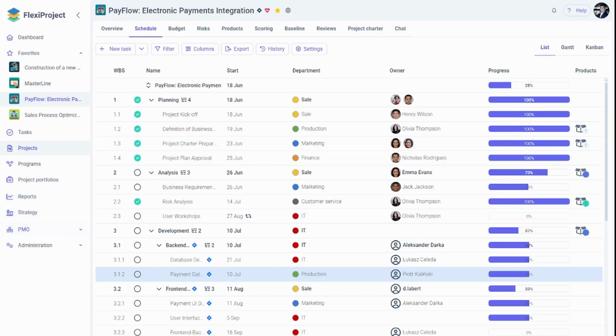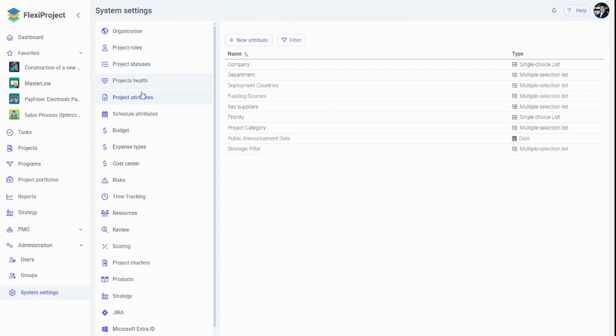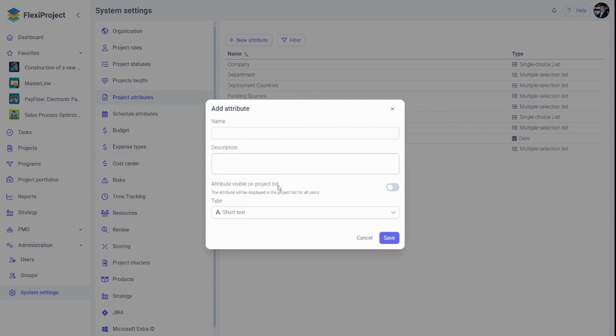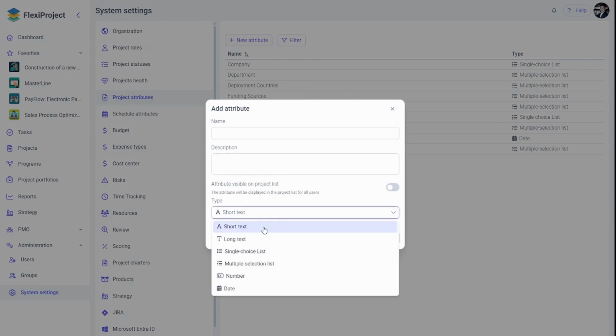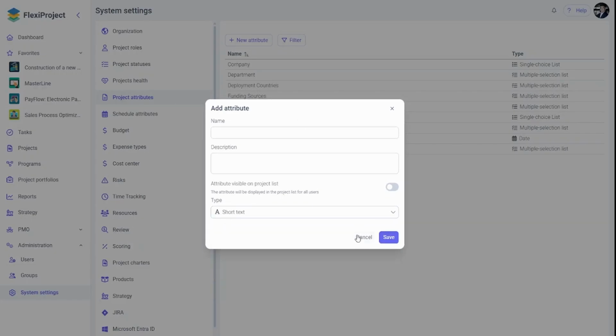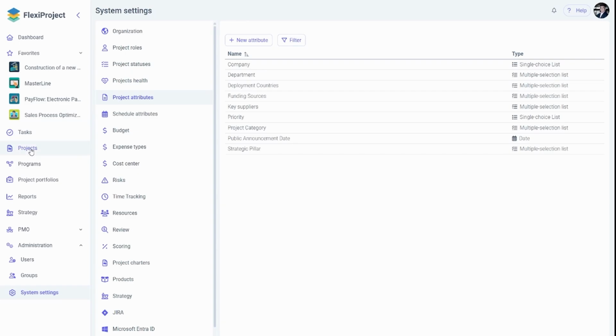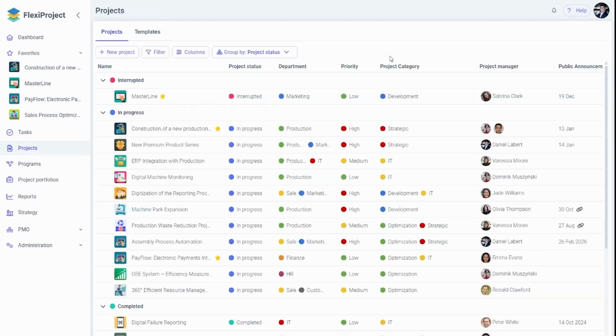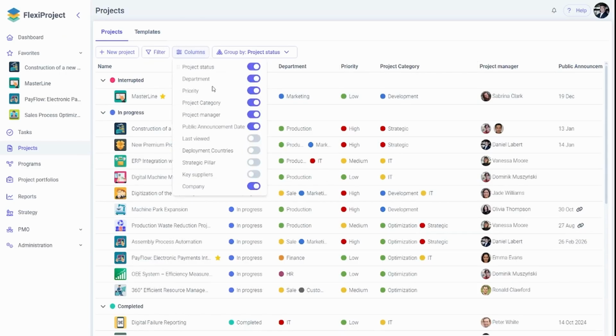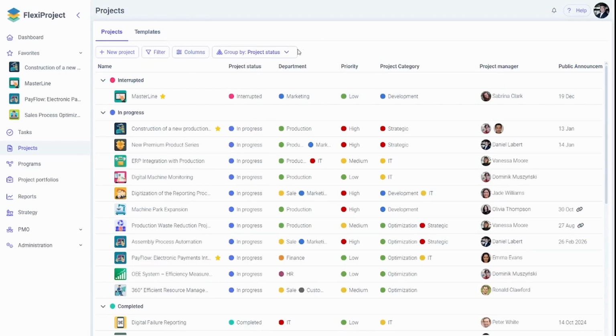Another crucial element is project attributes, which provide additional information about the project. Here, when creating such an attribute, we have the option to choose from several different types. It can be short or long text, a single or multiple choice list, a number, or a date. These attributes, if I go to my project list, are visible in this place. I see here that I have department, priority, project category, and others currently hidden on the list, which we can display here, such as strategic pillar or key suppliers.